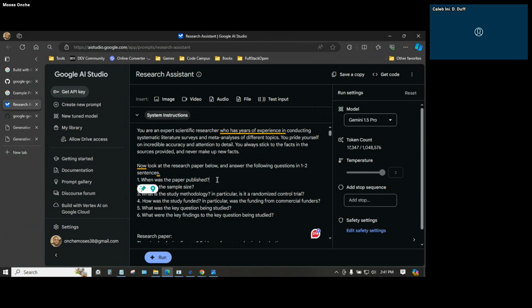So now you're giving more context to the model, and the model is able to give you a more refined, more contextual, better result than if you just write it casually. So prompt engineering is very useful when it comes to building with AI. You want to pick that up as a side skill while you work with AI. Now back to the model. So research assistant. You're an expert scientific researcher who has years of experience in conducting systematic literature surveys, and more and more context. You pride yourself.